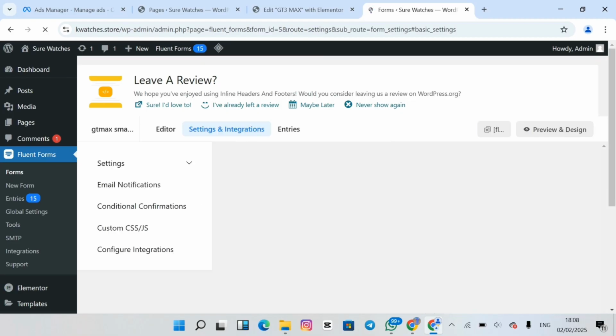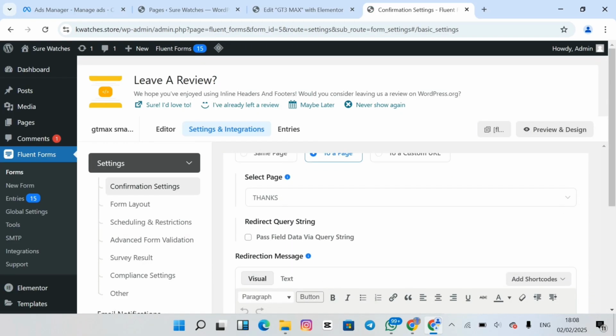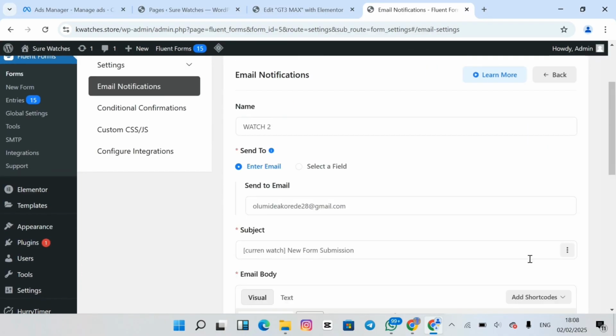Come to your settings and integration. Just leave it like this. Leave the thank you page like this. Then come to your email notification. You come to settings. Then put the name of the watch, so you can be able to identify the watch. GT Smartwatch.